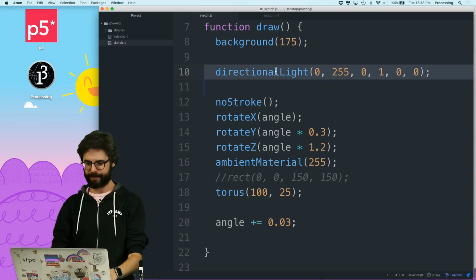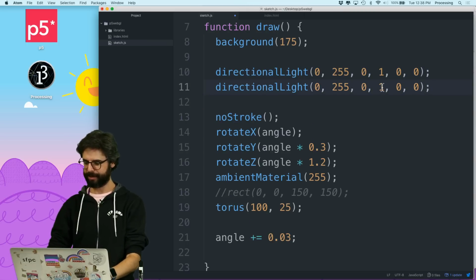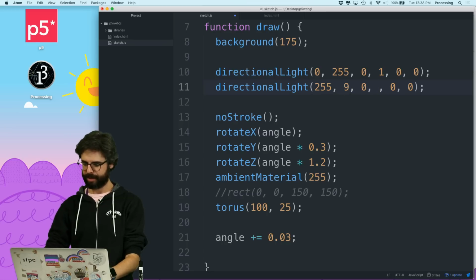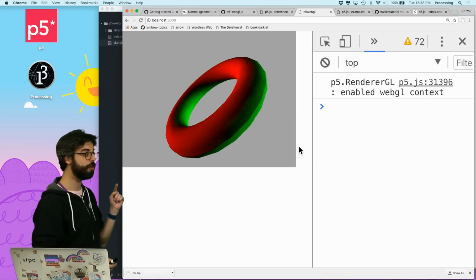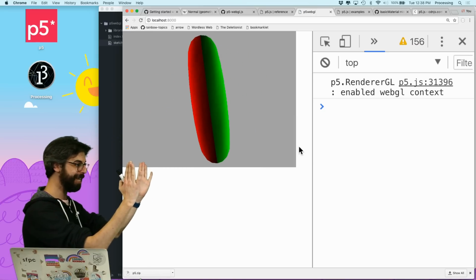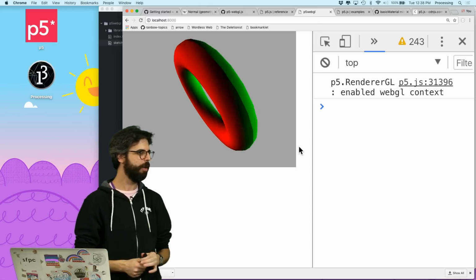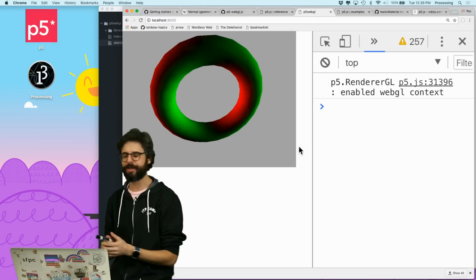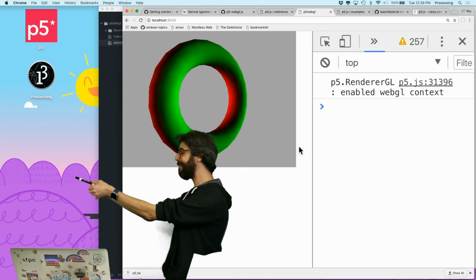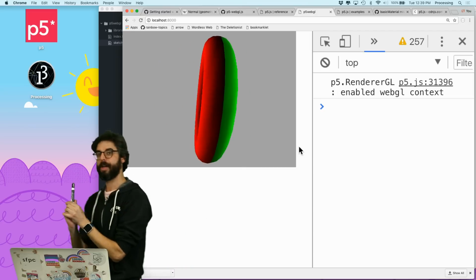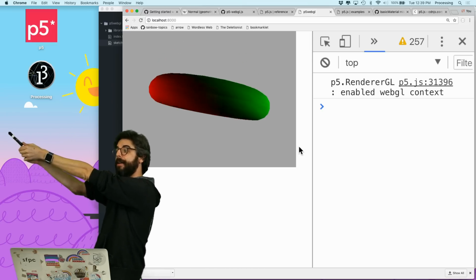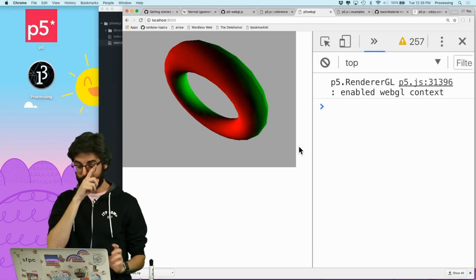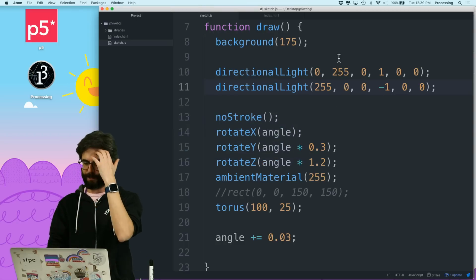And I could add another directional light that's red and put it, whoops, in the opposite direction. So you can see these are two directional lights. On this torus, you can see it's green on one side, red on the other. 1, 0, 0 is right, it's correct. Why is that? I'm thinking of 1 pointing this way, but the vector is saying where it's coming from. So I'm pointing from the scene to an infinite location, far, far away. So that's why.